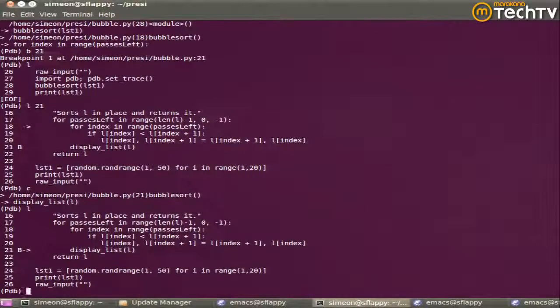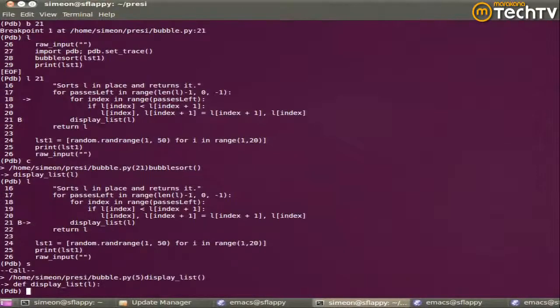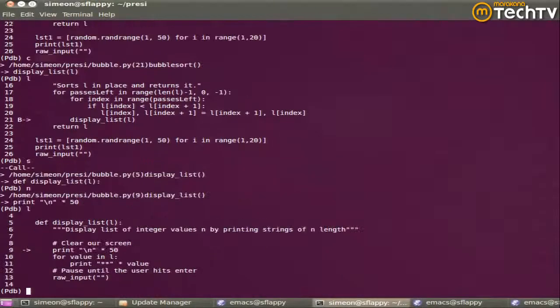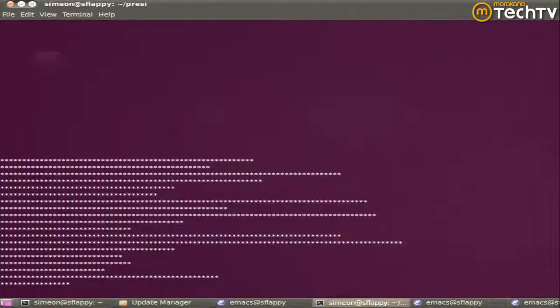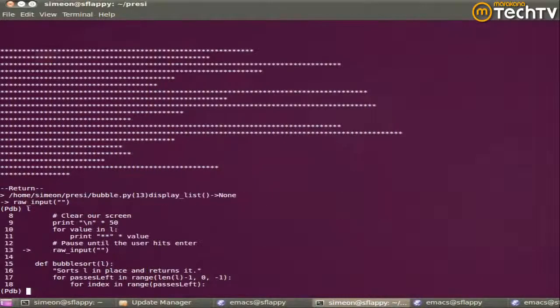Let's step into display list. And display list is a simple function that just for each value in our list prints a string times the value. And we're not really interested, so I'm going to use the R command, which runs until the function's return point. So I'm now at the end of my display function, and I've resumed PDB control.